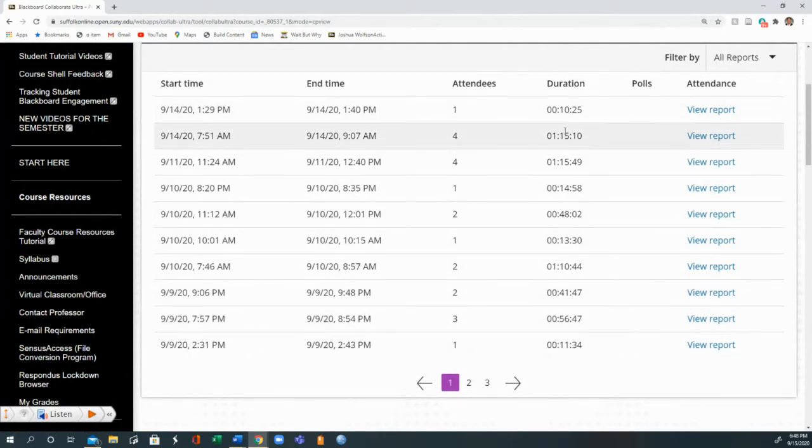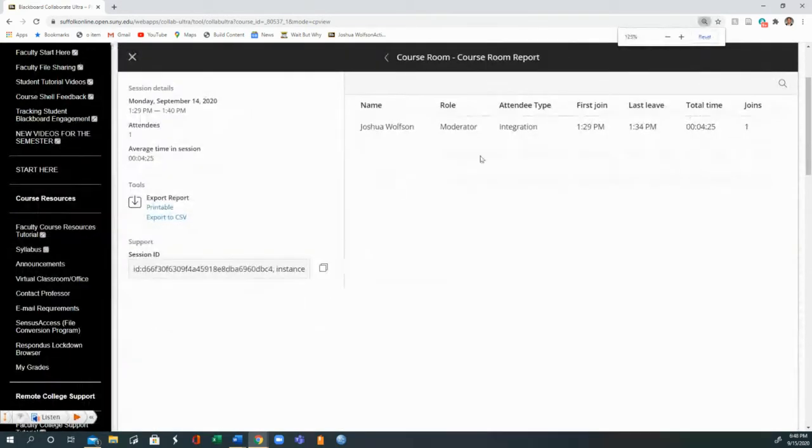Now let's say I want to view a report, and I'm just going to use this one since that's the one that I'm in, and for privacy purposes, it just makes the most sense. When I click on view report, here's what I get: first join, first leave, total number of joins, total time in the actual space. That's actually good information to have access to. So now what do we do with this information once we have it?